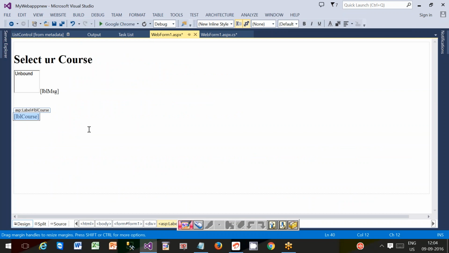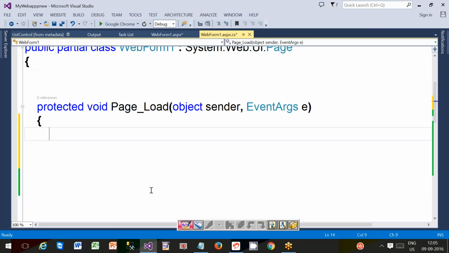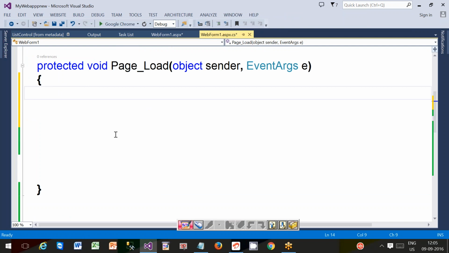For this you need to write the code. When the page is loading, Girish, you tell me, what are you expecting? When the page loads, we have to add the items to the list box control, so you have to write it under the load event. Tell me the code.